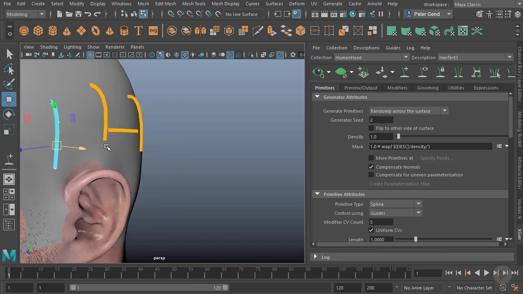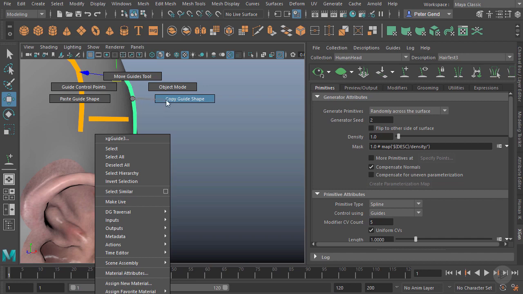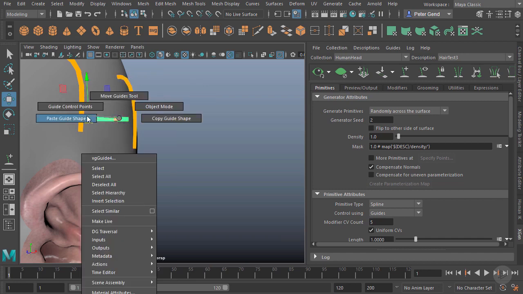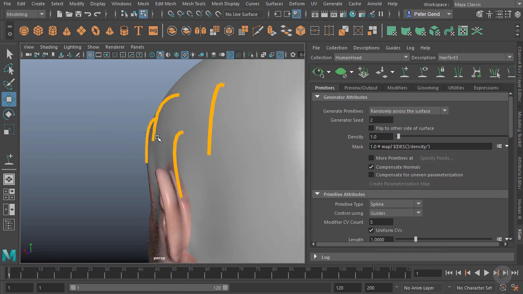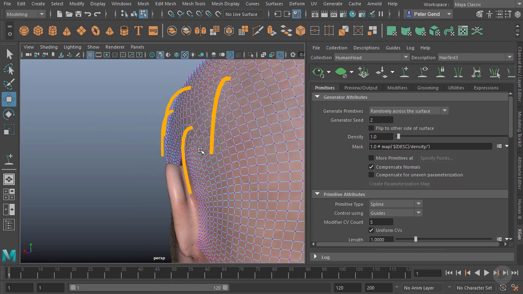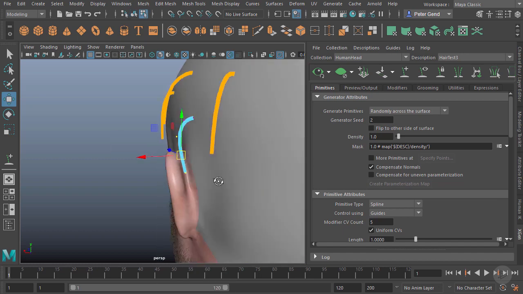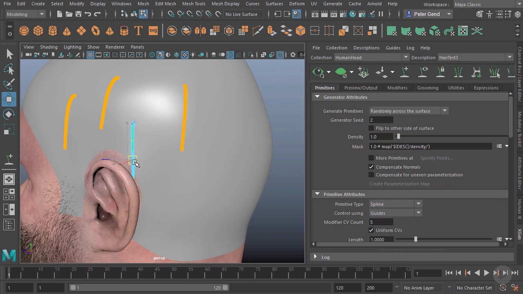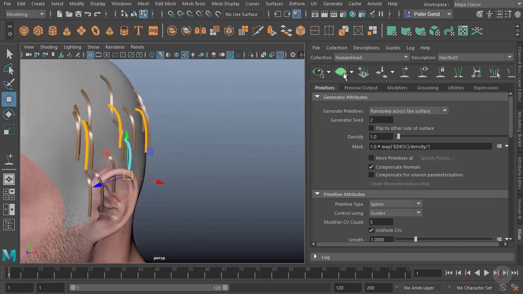So we'll move that over, and I can do the same over here. We'll select this one and hit copy guide shape and paste guide shape. And we'll adjust this one a bit too. Oops. Let me make sure I actually have that selected. Guide points, there we go. And we'll position this one so it fits behind the ear a little better. Okay, so we can see that's working for us.